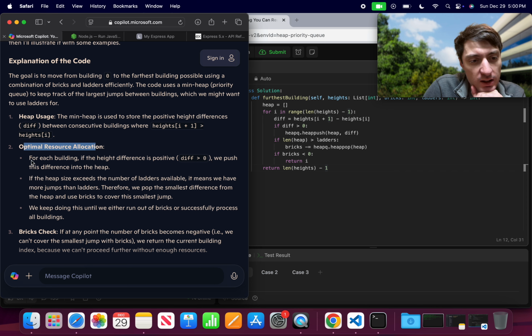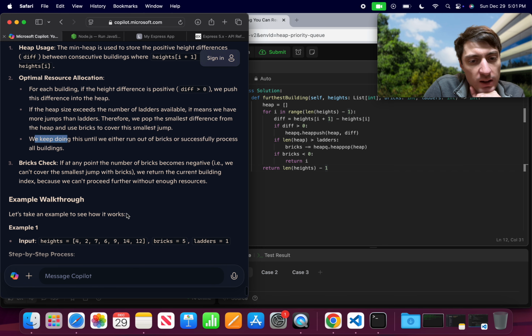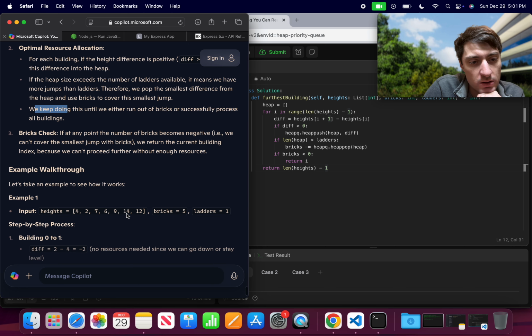Optimal resource allocation. For each building, if the height difference is greater than 0, we push onto the heap. If the heap size exceeds the number of ladders available, it means we have more jumps than ladders. Therefore, we pop the smallest difference from the heap and use bricks to cover the smallest distance. Oh, I think we keep doing this until we run out of either bricks or ladders or successfully.